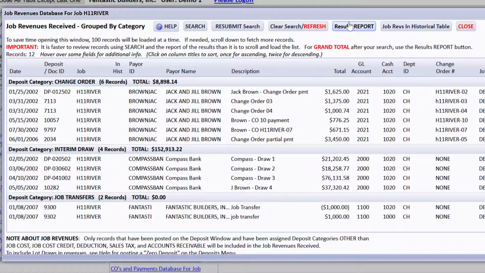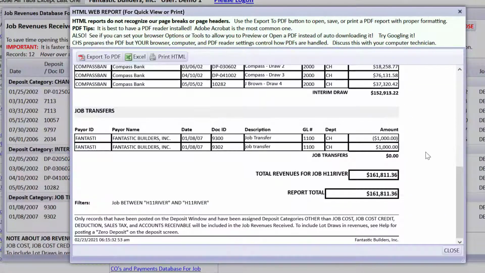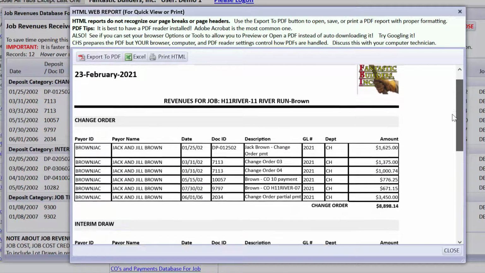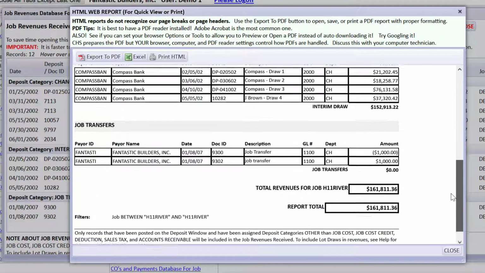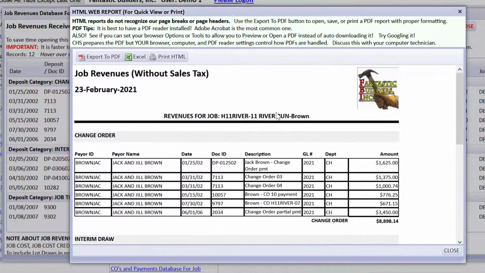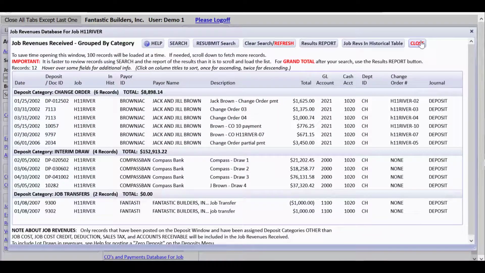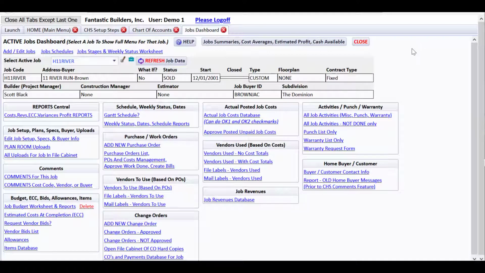So if you were handing a results report or various places where you can give reports of job revenues to your home buyers, they might be going, where is the down payment that I did? And it's not showing up here because CHS is not looking for everything in your chart of accounts. It's looking for everything from the deposit window. I hope that's not too confusing, but that's how we've had to do it.